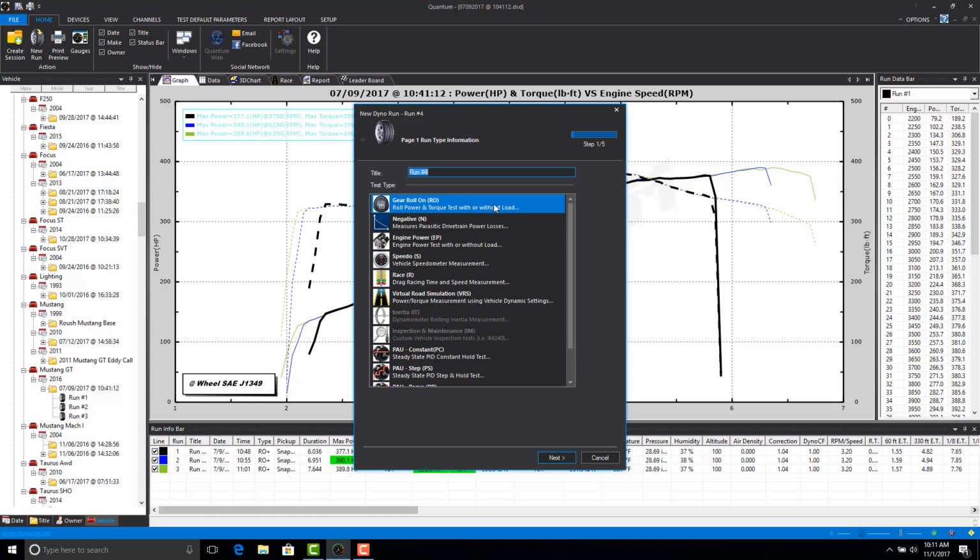Get up to your target speed where you want to start the run, hit go to the terminal speed or RPM you want to go, hit go again. Quantum then produces the graph.